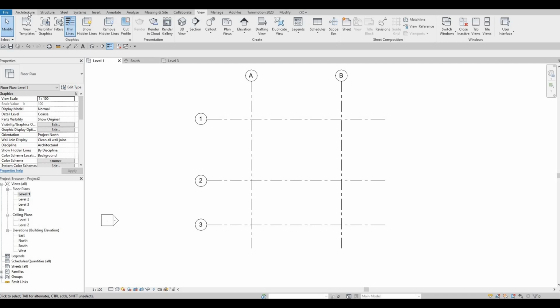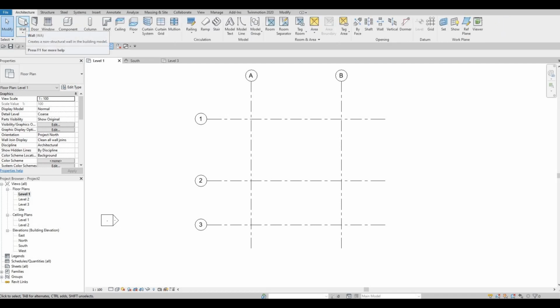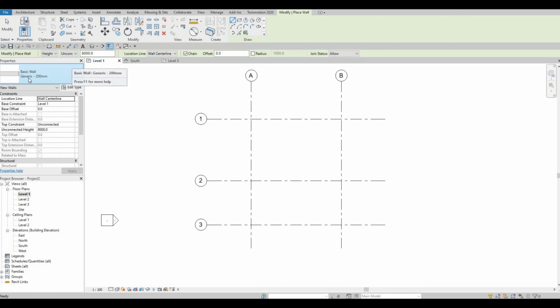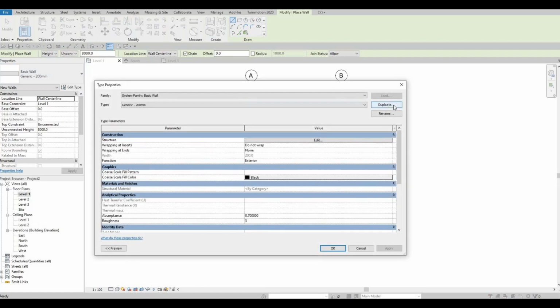So click on architecture. We're gonna start adding the wall. So click wall. It will give you a generic 200 millimeters. So what I'm gonna do is I'm gonna click edit type and then duplicate. So we're just duplicating the default, which is a good idea to do so that we always have the default to go back to. So this one will be exterior wall number 1, and then press OK.